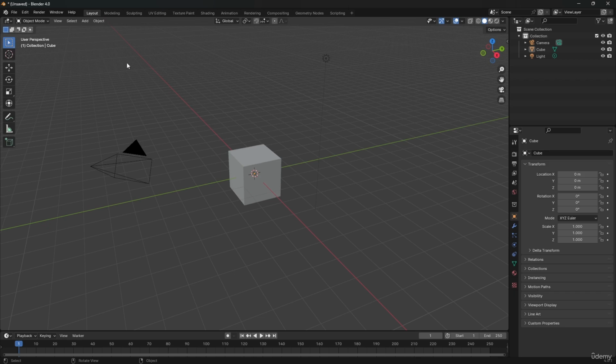So let's start at the top. First we have this area called menu bar, and within that we have individual menus. So later in the course, if I say go to edit menu, you'll know that I'm talking about this part of the interface. Next we have our workspace buttons. Now workspaces are simply different arrangements for the interface layout, and we're going to explore that in the next video in more detail. And then here in the center we have our 3D viewport, and this is the area where you'll spend 99% of your time working on your 3D models.